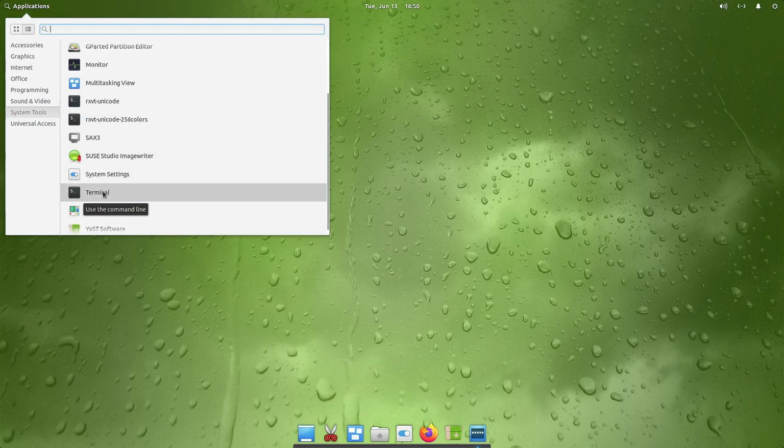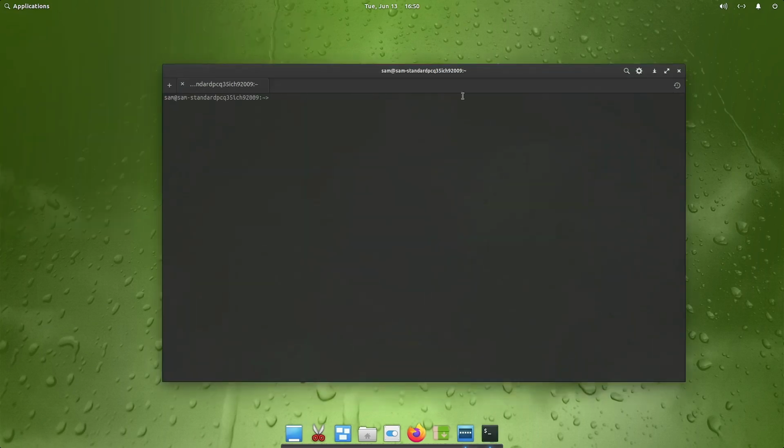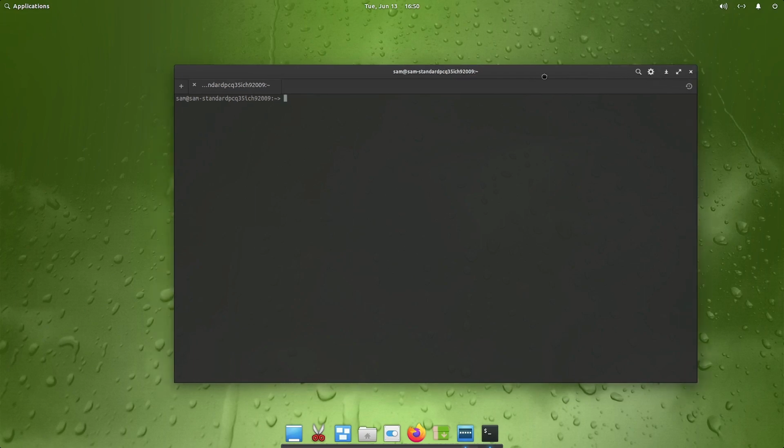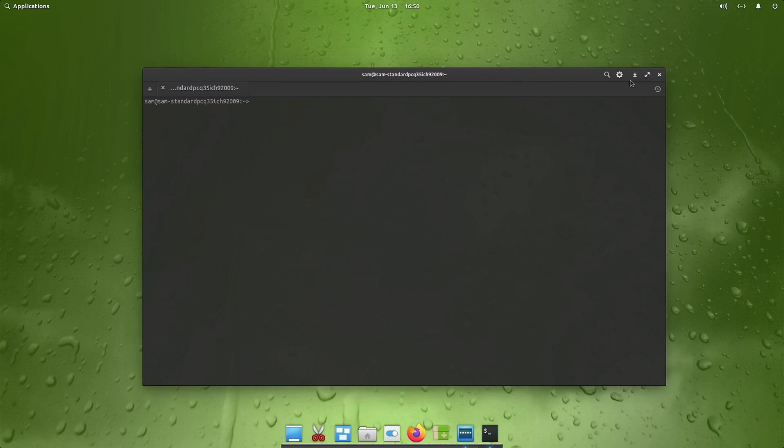This is the terminal. I think this is the GNOME terminal, if I am not wrong, or it is the elementary terminal. Maybe it is, yes, it is the elementary terminal, because you see the buttons for minimize and maximize are just like in elementary OS.